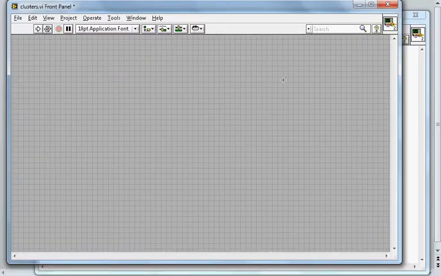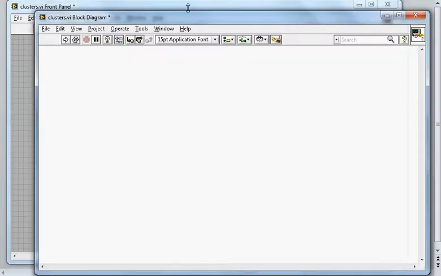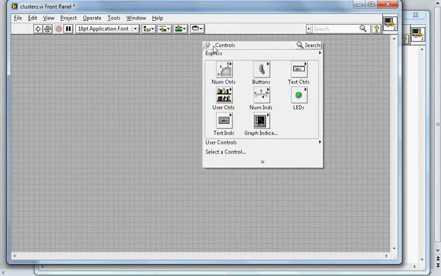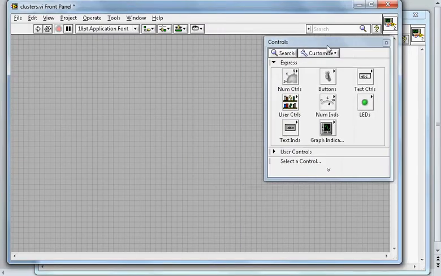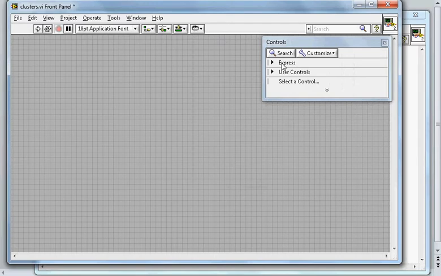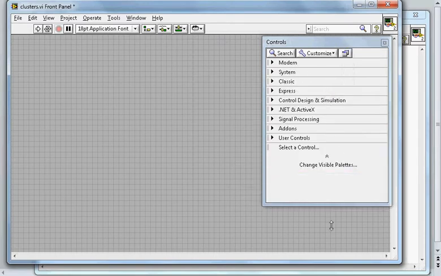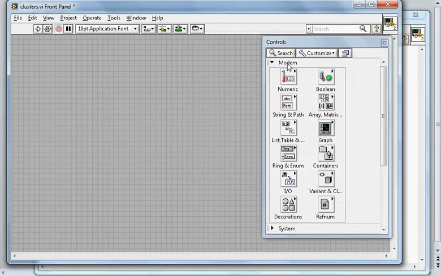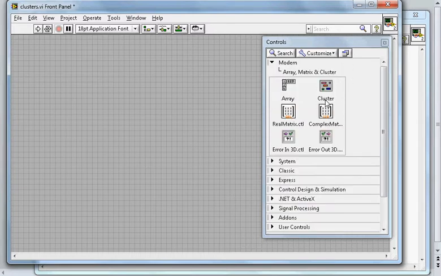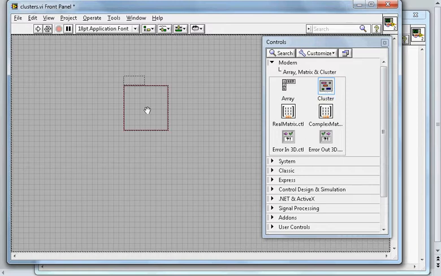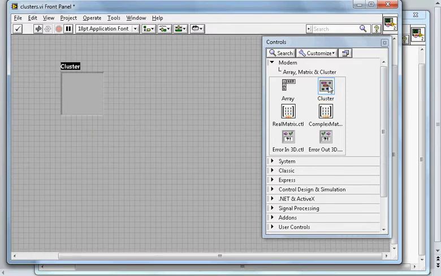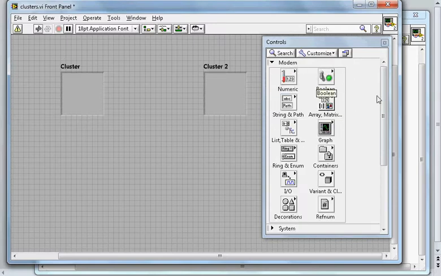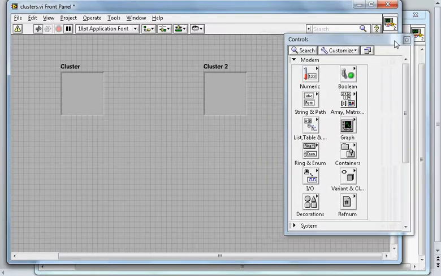Okay, first thing, this is a front panel here, this is a block diagram, and I right click on the front panel and I'm going to pin this controls palette here. If you expand this, you can find the cluster in Modern, Array, Matrix and Cluster. So here is a cluster, and I'm going to drag two clusters here. Now, as I mentioned, it can contain booleans.